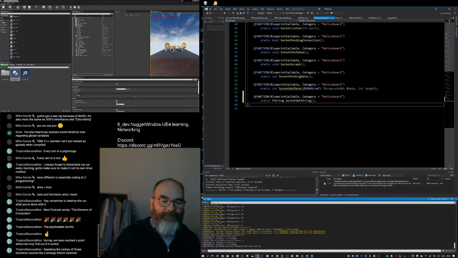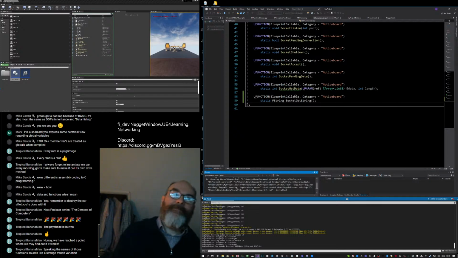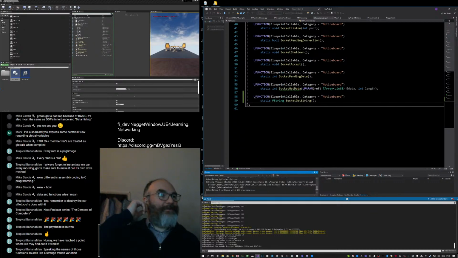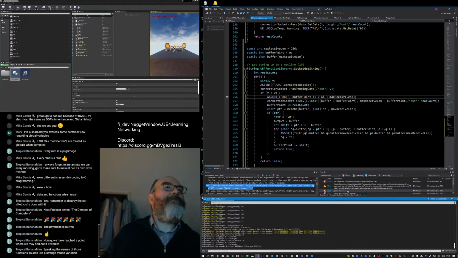All right, let's see if this compiles. Taking extra long because it's having to recompile all of the reflection, or redo all of the reflection by analyzing the header files. Taking a long time. This is why I avoid modifying header files as much as possible. And errors. Okay. Syntax error. Yep. Yeah, you are right.